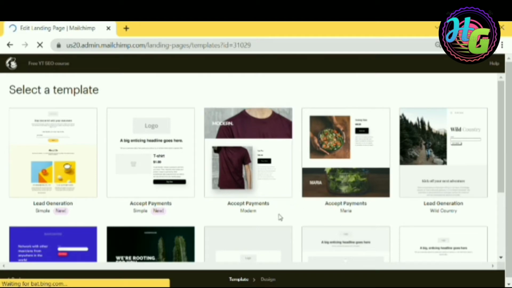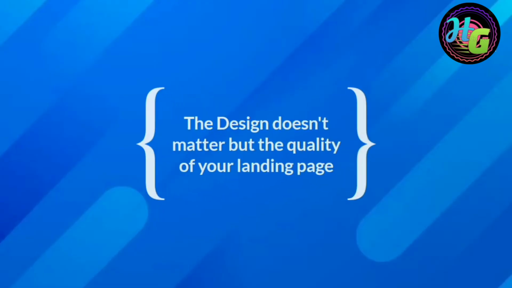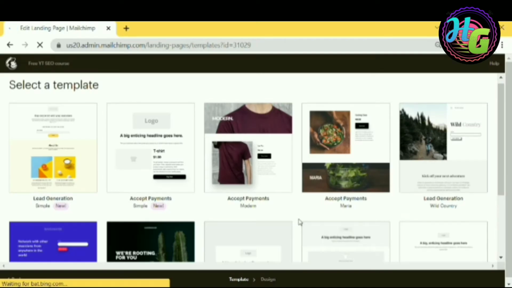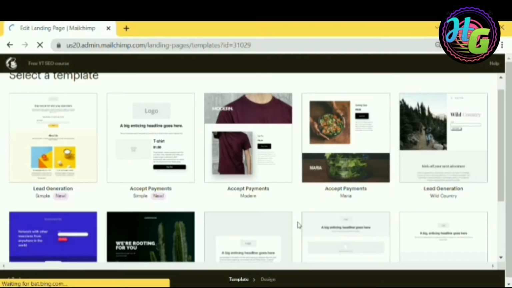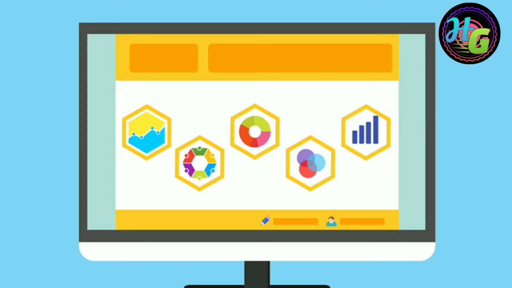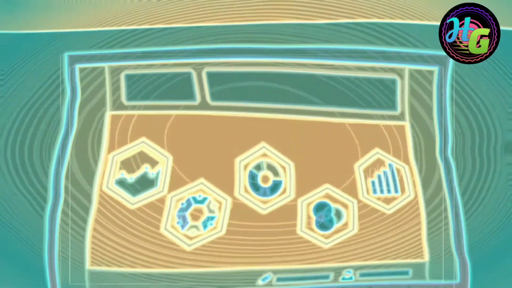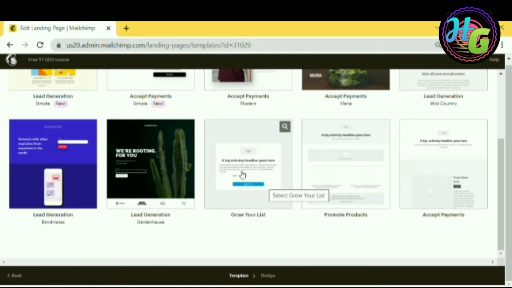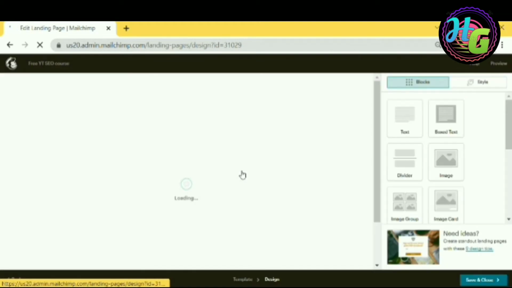Because as we said in the beginning, the design does not matter, but the quality of your landing page does. Having too many things on your landing page may distract your audience from signing up. And don't include any other website or social media link on your landing page, otherwise you can lose your audience. So, we are going to use this very simple Grow Your List template for our landing page. So click on your landing page and it will take you to the landing page builder of MailChimp.